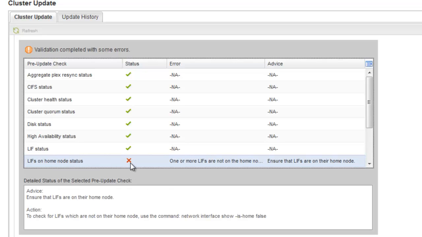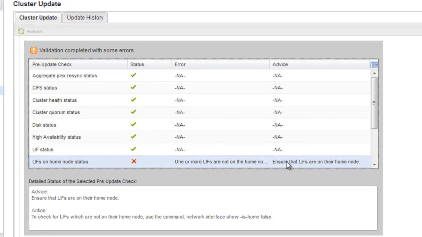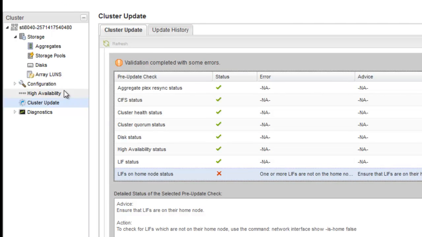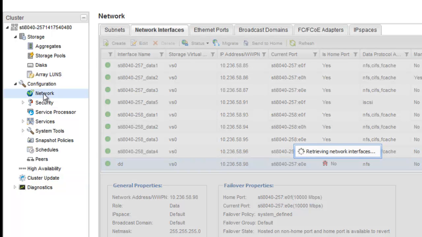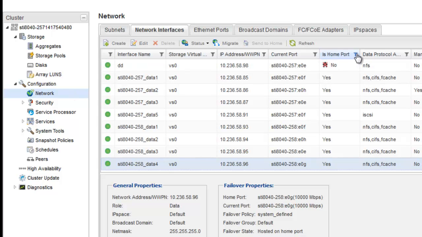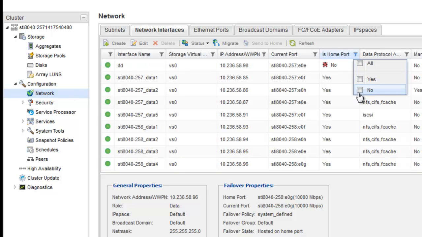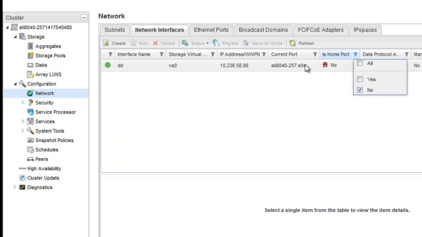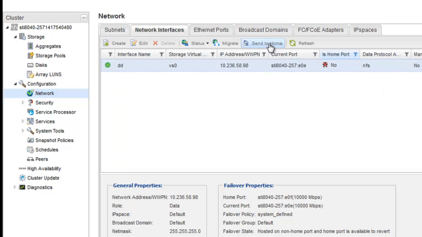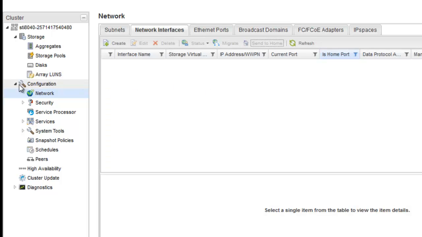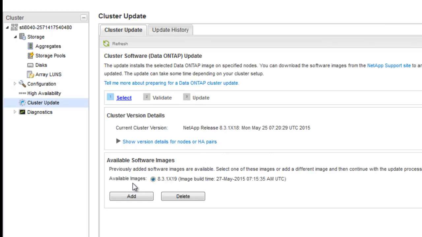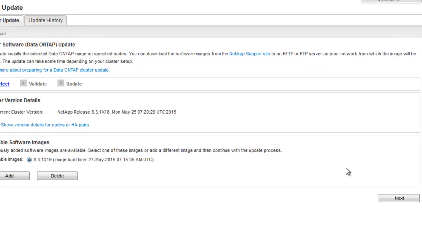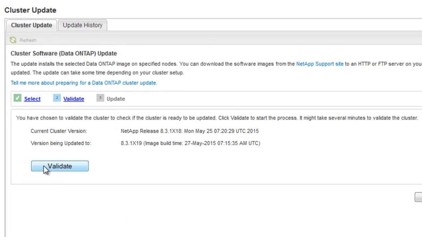In this example, during the pre-update check, a warning is displayed that the LIFs are not on their home node. So let's navigate to the network page, and then make sure that the LIFs are back on their home node. We are sending it back to home. Now let's go back to the cluster update page. Click on Next to continue with the validation process. Click Validate.